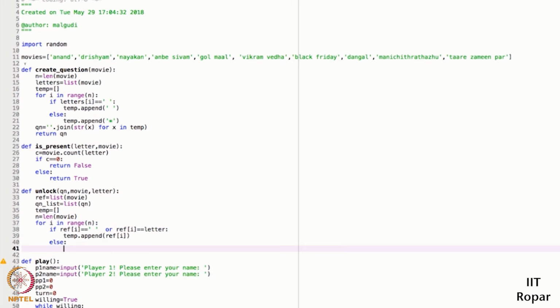So the reference list will contain A, N, D as a list of single characters. The question list will contain A star as a list of characters, and this is our output list, and we have taken the length. The reference list at this position is not a space. Also, it is not equal to our letter D. So it will come to the else part.